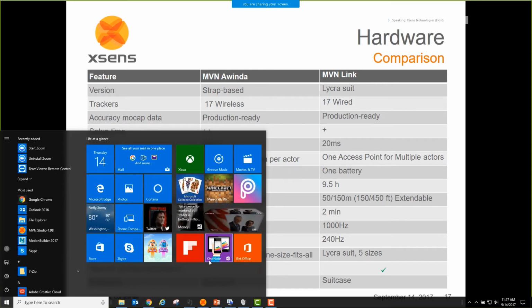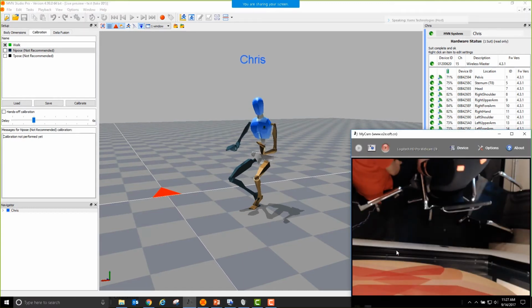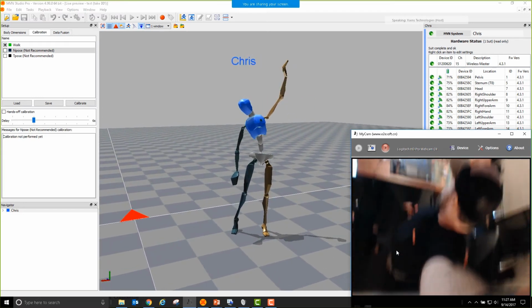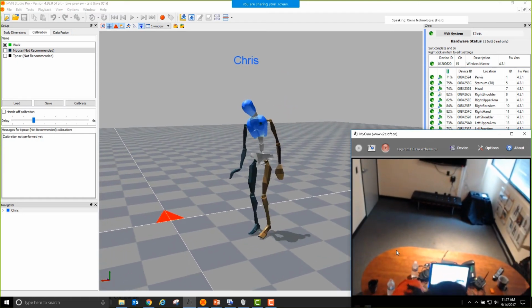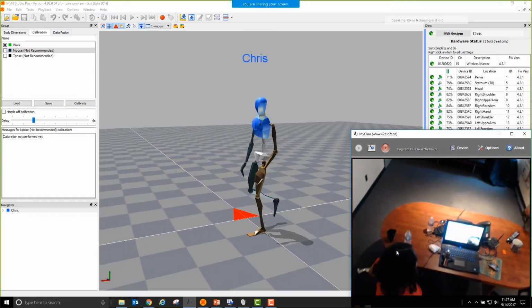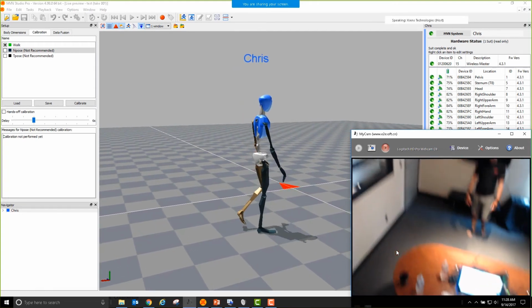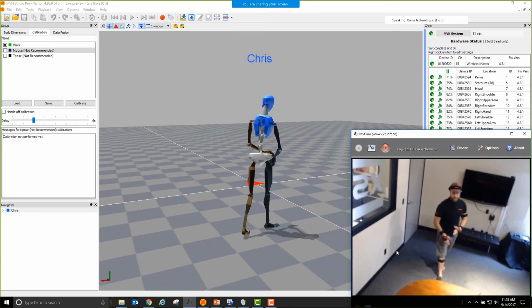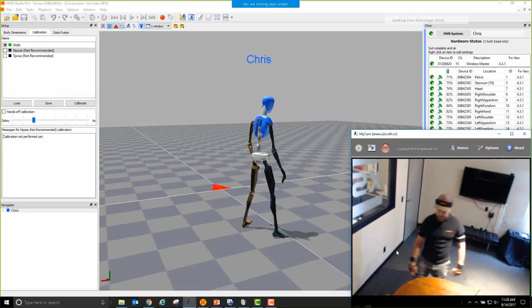All right, we're going to get into the software now. So here's me, and I'm actually, oh, the camera moved. We're sitting down here. So you can see me. I'm in the Awinda system right now. We did a calibration right before this webinar, but I'll go through the calibration process.